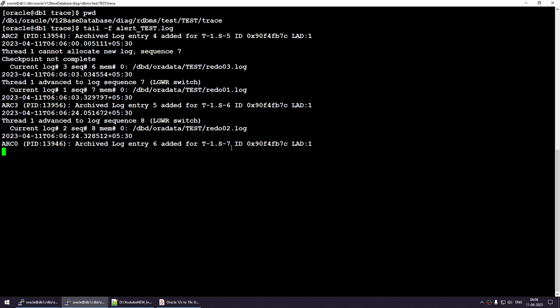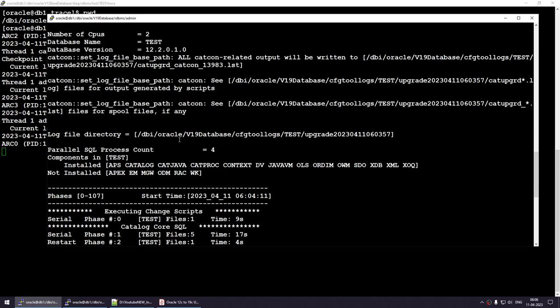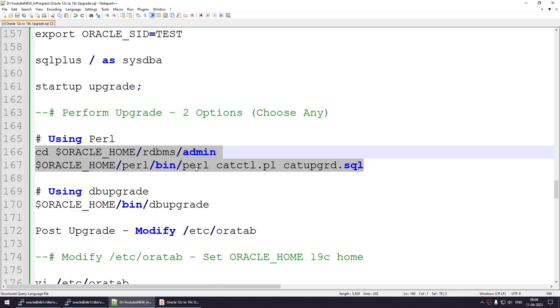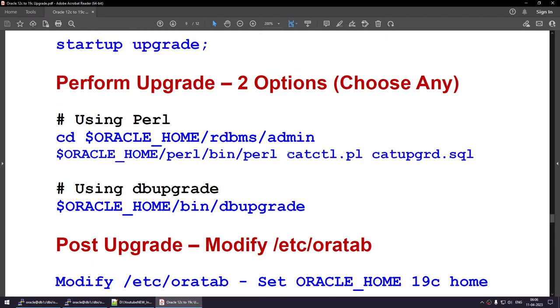Now the upgrade is going to take time, so I'm going to pause the video. Remember what I said: the upgrade that I ran was Perl. You could also use the DB upgrade. When you run this particular command, try to do it in nohup and without disconnecting, with ampersand mode. So even if your session gets disconnected, the upgrade still runs in the background. I have not done that, but in a production environment it's always better to do this in nohup, making sure ampersand is used at the end.